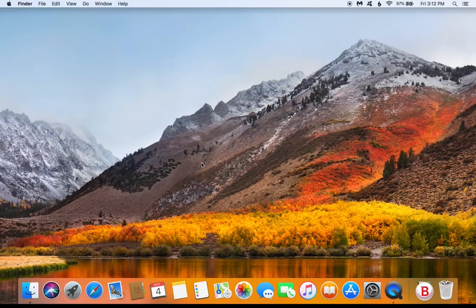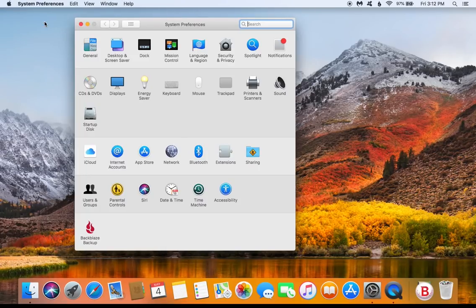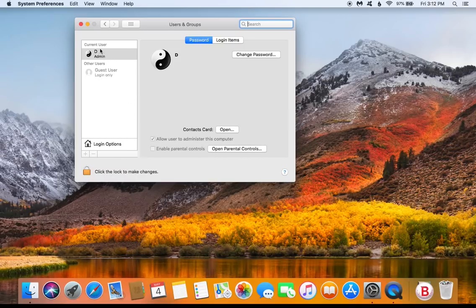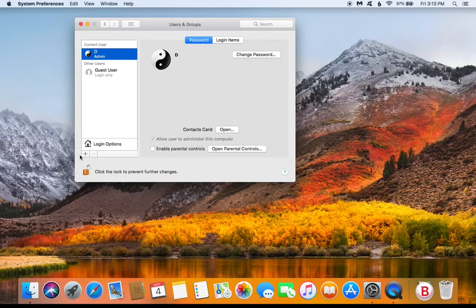For step number 7, what you'll need to do is come back to the top left corner and click on the Apple icon and go down to System Preferences and click on it. Then on this menu, look for where it says Users and Groups and click on that one. Then just make sure you've got your name selected in the left-hand column. Then you'll want to click on this padlock to unlock it. It will ask for your password. And then after you've unlocked the padlock, you'll come up here to the top and click on Login Items.